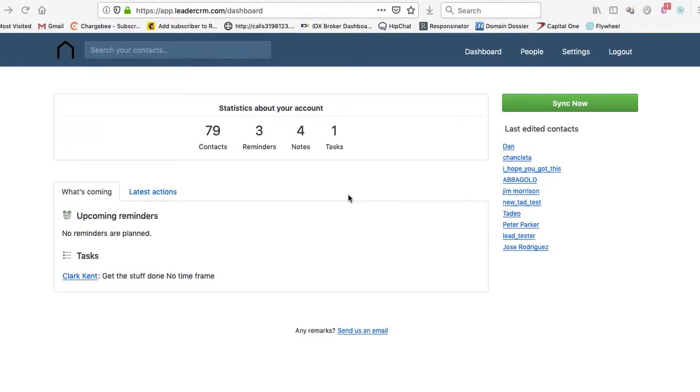Today I want to show you real quickly our Leader CRM tool. Sometimes I think using CRM in the name might be a little misleading. We consider it more of the un-CRM. So it's just a quick, fast, easy to use, mobile-friendly lead management tool.